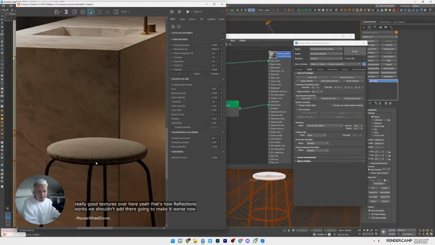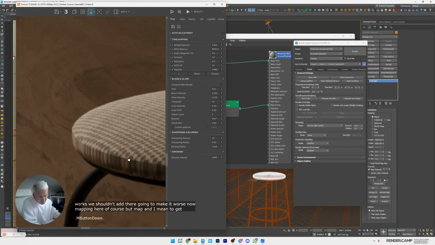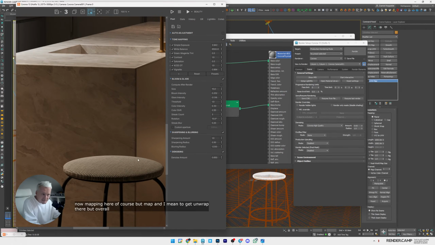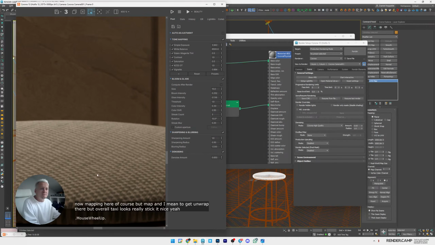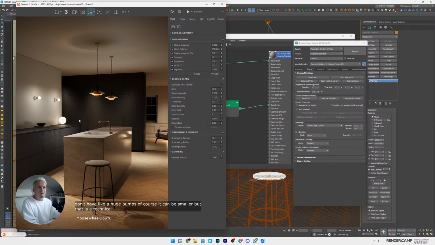Yeah, mapping here, of course, but mapping, I mean to get unwrapped there. But overall texture looks realistic, it's nice. Yeah, we don't have huge bumps. Of course, it can be smaller, but that is a technical thing. Overall picture looks amazing. That is the thing.